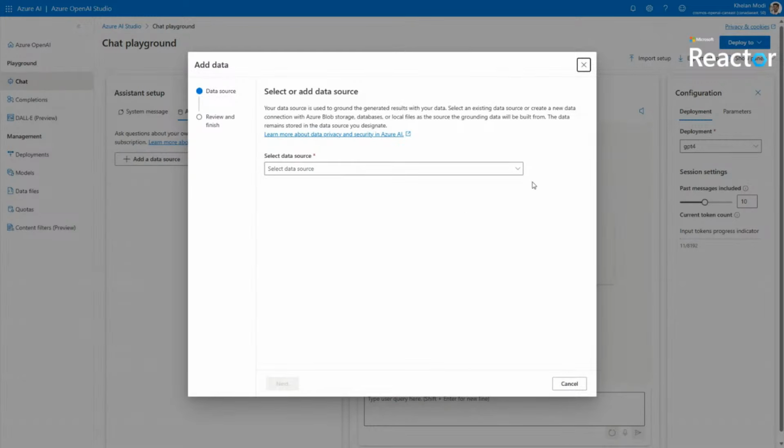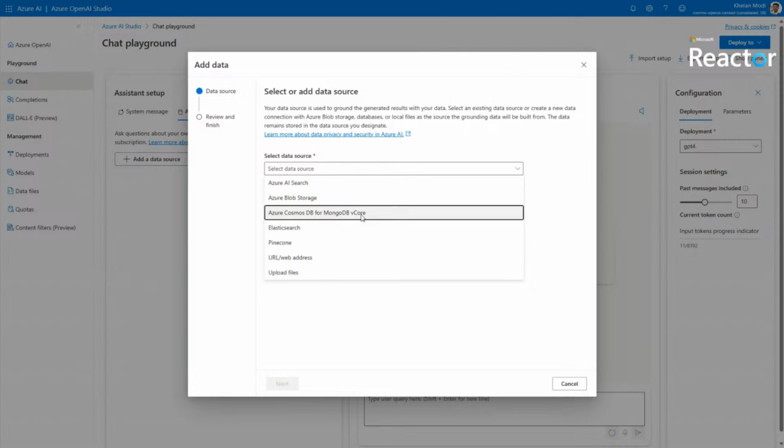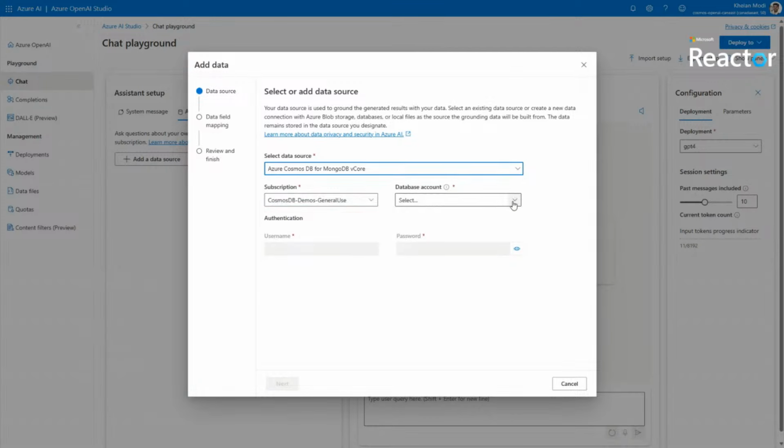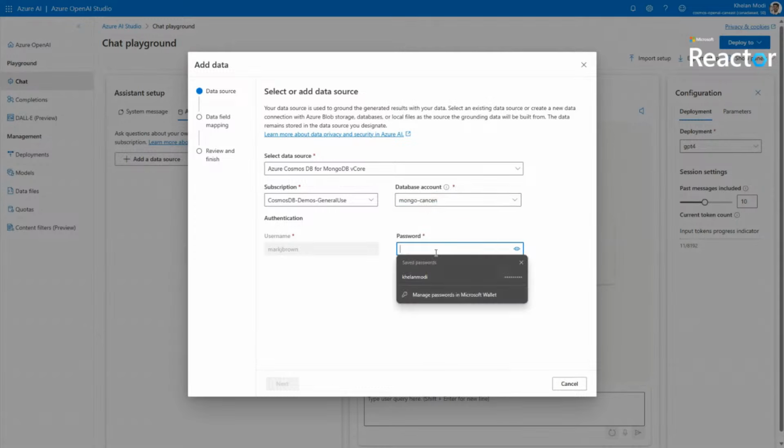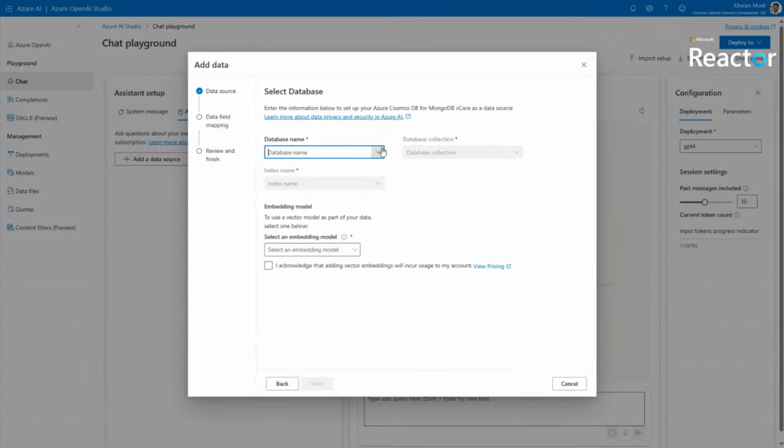The first thing we want to do is select a data source. I'm going to use MongoDB vCore. I'm going to select my subscription and the database account that I want to use. I'm going to use the Mongo Canada Central, enter my password, and hit next. Select the database, which is going to be the retail DB. The collection I'm going to use is products. And the vector index I'm going to use is the vector search index, which is basically the HNSW vector index. And the embeddings model that I want to use is the Azure OpenAI embeddings model. You can also use Hugging Face on Azure, which has easy integration with vCore.